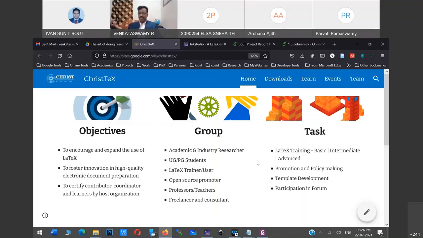Let us also create templates for the universities, which is also very important. Let us have a team who are experts in LaTeX and can create a template for the universities. And if any queries are there among ourselves, one can give the solution. That kind of participation we can also do.